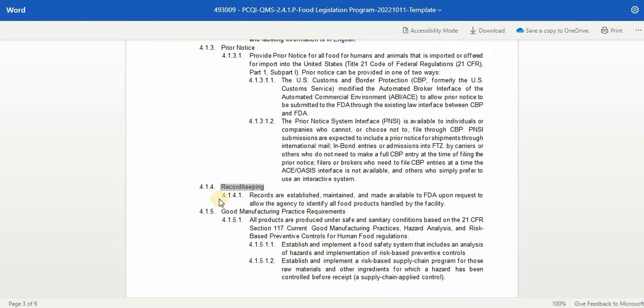Next is record keeping. Records are established, maintained, and made available to FDA upon request to allow the agency to identify all food products handled by the facility. We also have good manufacturing practice requirements. All products are produced under safe and sanitary conditions based on the 21 CFR Section 117 Current Good Manufacturing Practices, Hazard Analysis, and Risk-Based Preventive Controls for Human Regulations.